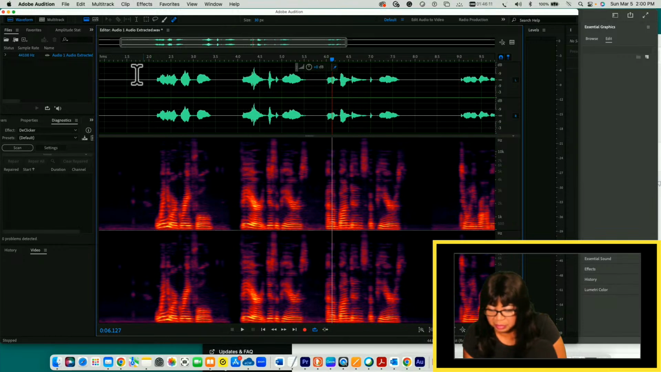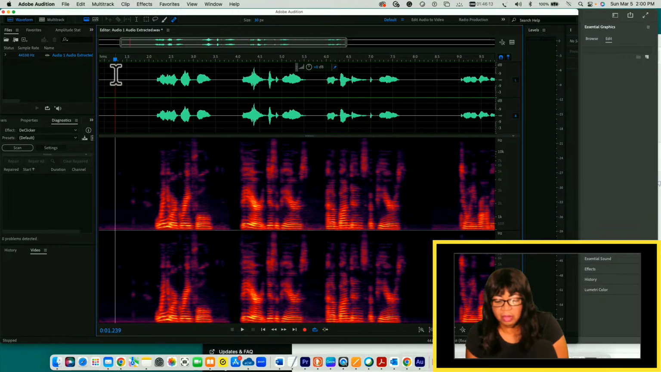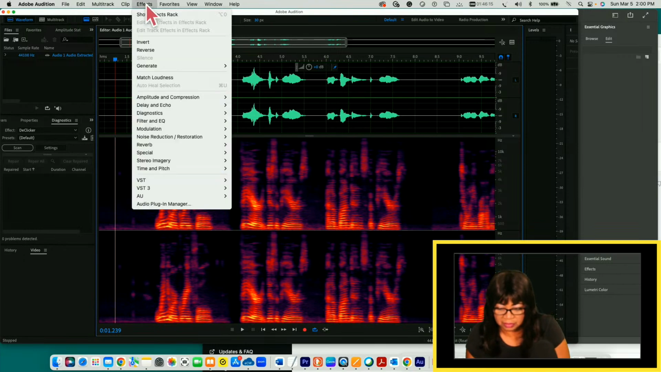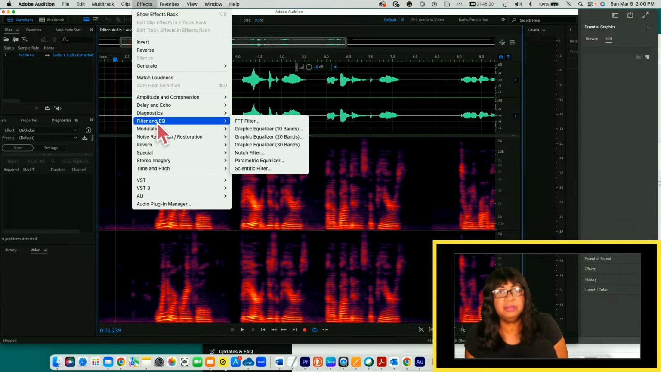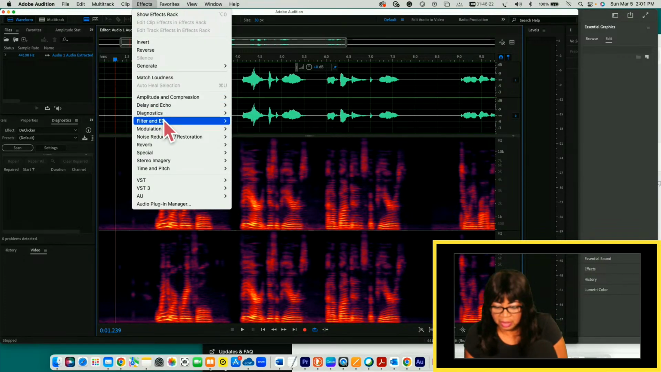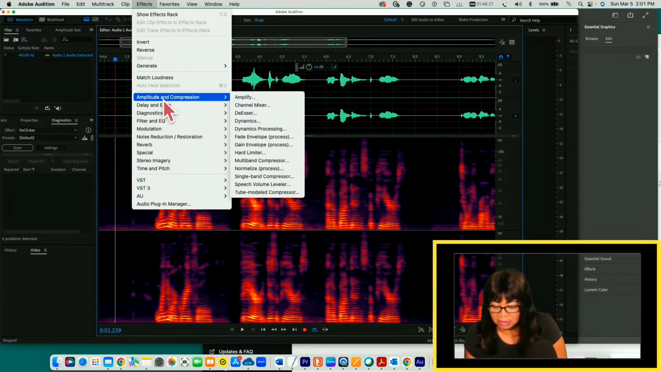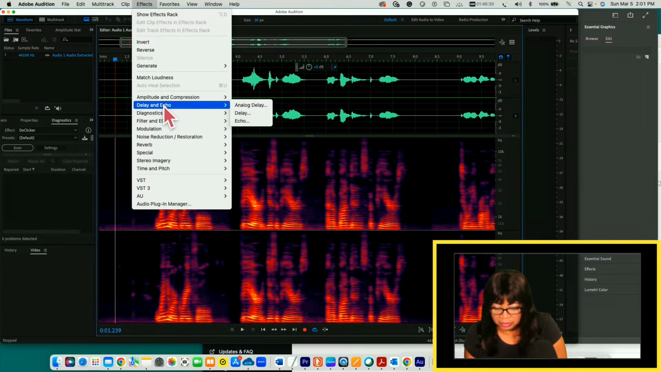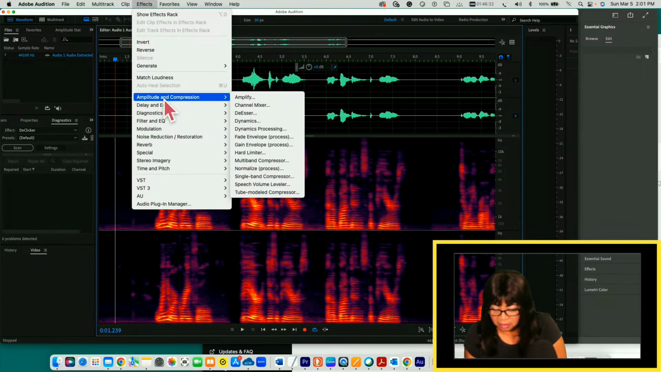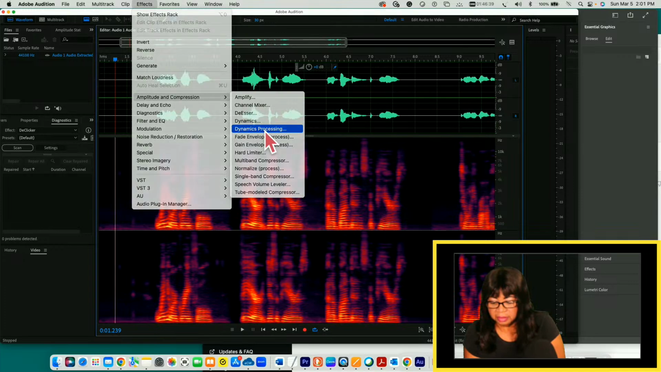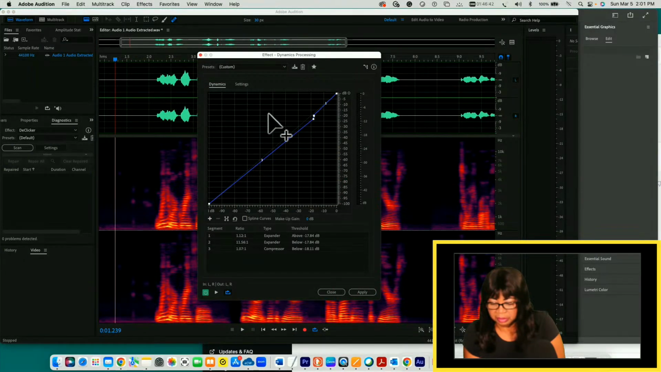When you're done, let me just play it one more time. You can go up here if you want to go into effects, right? And this is where you do your EQ, your amplitude and compression. If you want to remove S's and so forth, this is where you're going to do it. But it actually sounded pretty good. You can go into amplitude and compression, dynamic processing. You can click on that, and you can play around with this. I don't even think I need that.